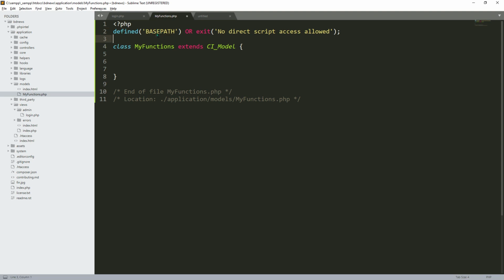So to set the security, you may put this one, or you may check if this base path constant is not defined, you should die, or you should exit with what? Like you're not allowed to access this file. This is just for security, in case someone wants to access this file directly without passing through CodeIgniter.